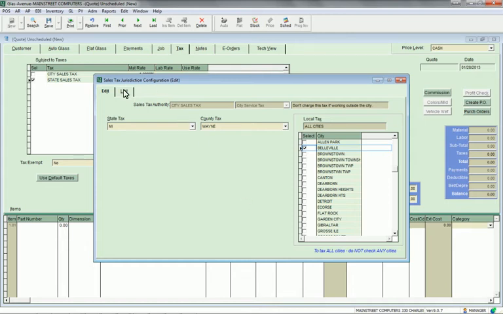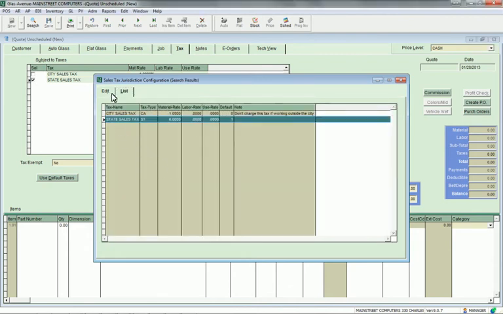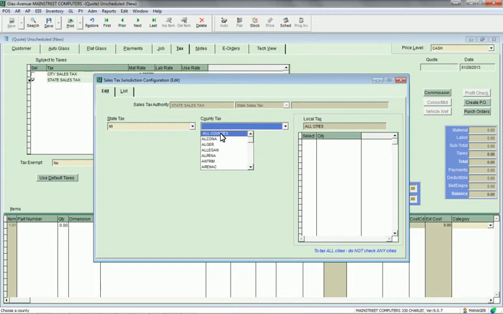Now we're going to go ahead and go back to our list and choose the state sales tax. And here we just want to go ahead and choose Michigan again. But for the county, we're just going to pick all counties because all the counties get charged the Michigan sales tax. And then we'll go ahead and save that.